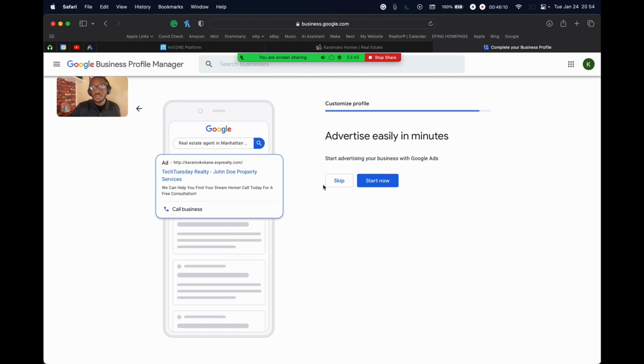But Google Ads are very effective if you know what you're doing, but you can waste a lot of money and have minimal results if you don't. Google will ask you to start putting ads out there, and I would recommend not doing so immediately until you do enough research. So I'm going to skip this for now.